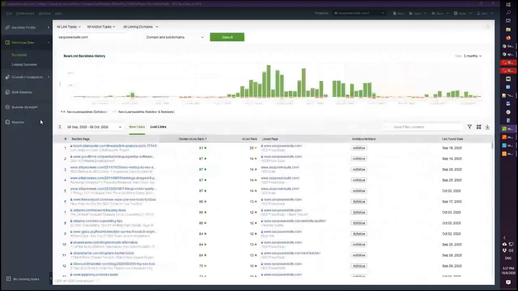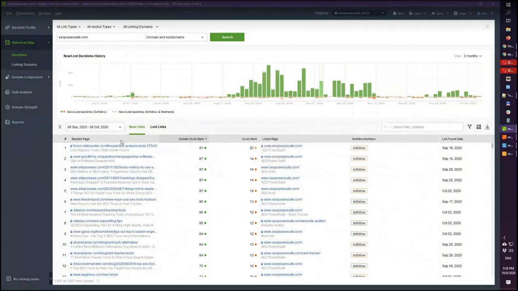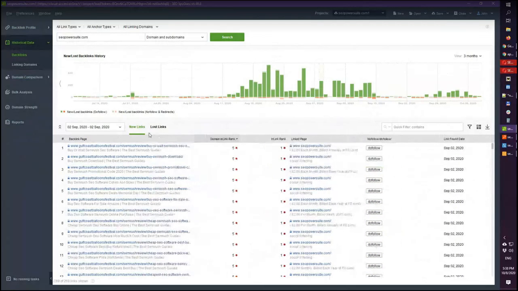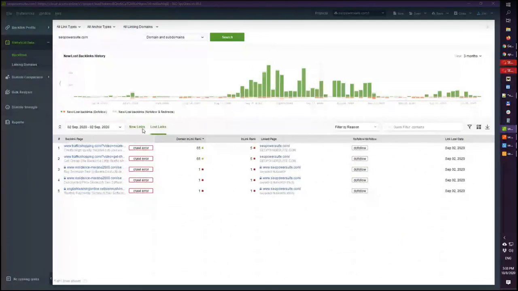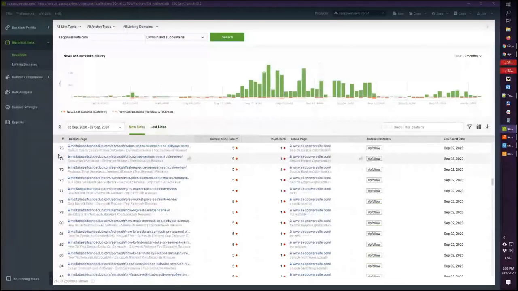Historical data helps you to see how your backlink profile has been evolving with time. So this graph shows you how many backlinks were found or lost at different periods of time. You can even double click any period on this graph, and below it will show you the exact list of pages that were found or were lost. And so you can see how many backlinks were obtained at the selected period.